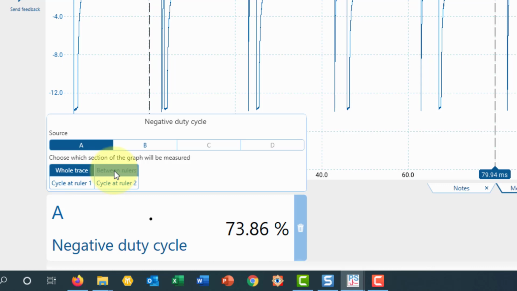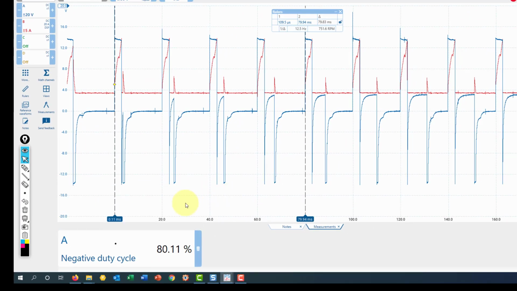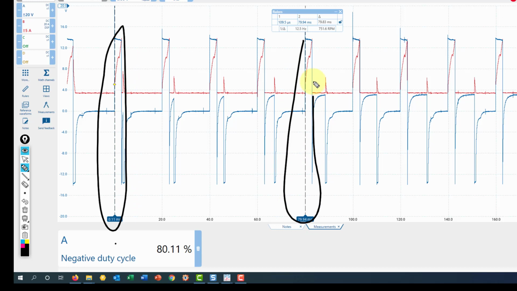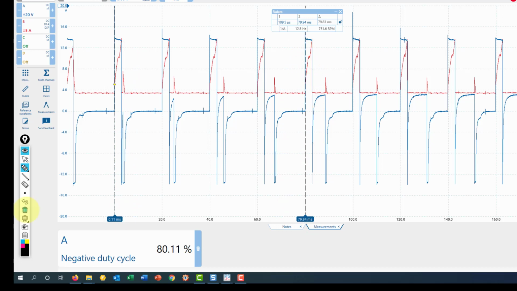However, if I choose between the rulers, we will notice that I have drawn a ruler that lines up with this edge right here, and another ruler that lines up with that edge right there. And that has given us an 80% duty cycle for that particular range.